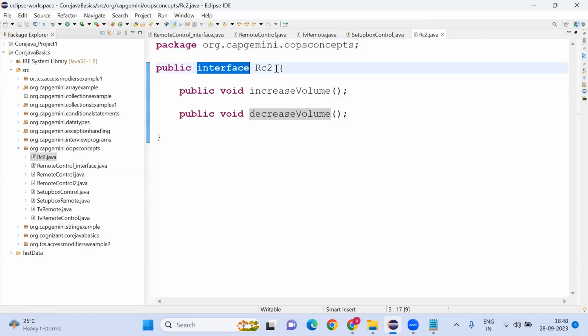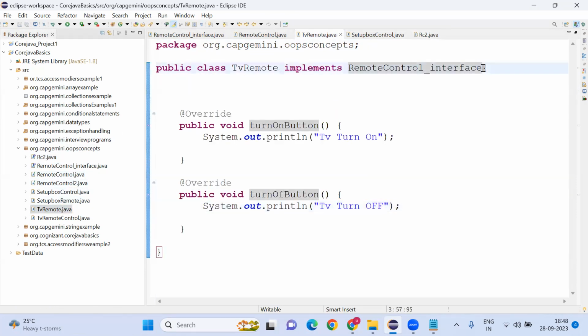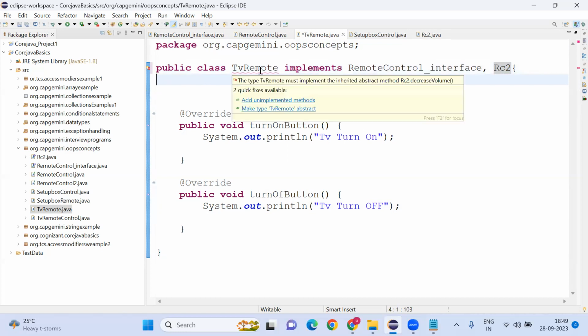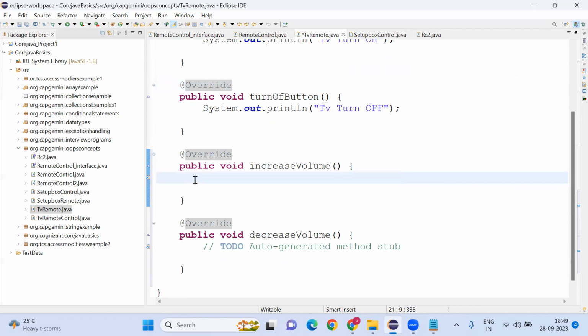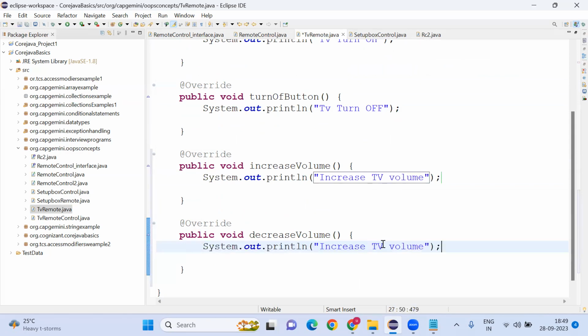What I'm going to do is implement RC2 as well. I'm going here, TV remote, comma, RC2. See, there is no error. Here it is showing add unimplemented methods. Increase TV volume. Like this, we can implement multiple interfaces at a time. It will support multiple inheritance. At a time, we can implement multiple interfaces, two, three, based on your requirements.